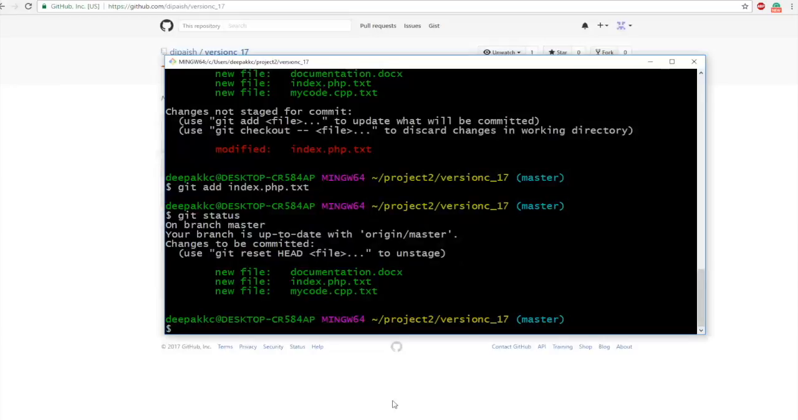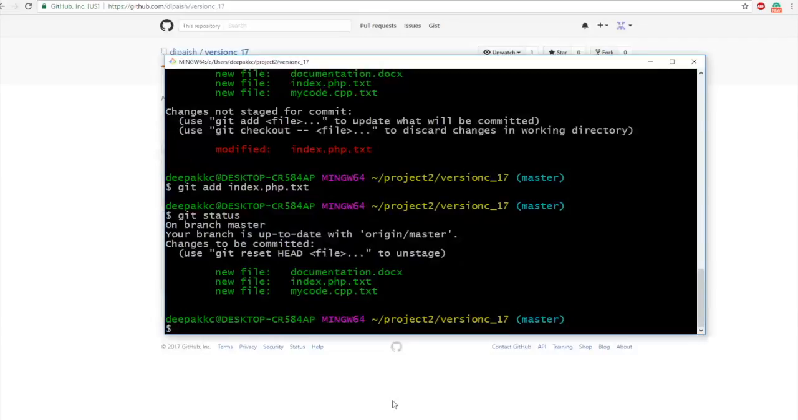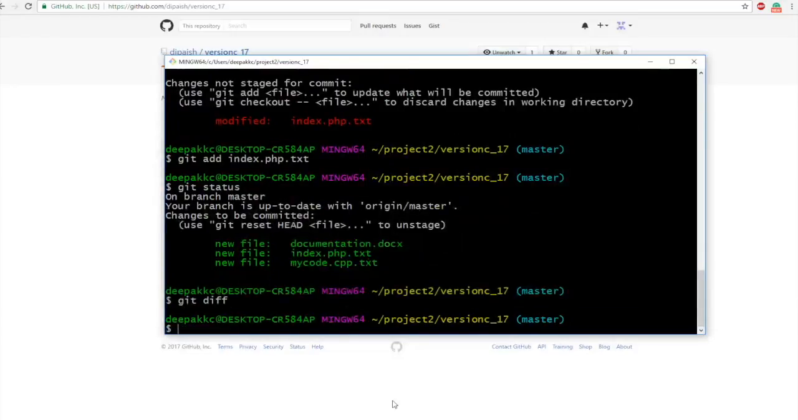Now let's view staged and unstaged changes. The git diff command is used to know what exactly you have changed. Git status only mentions which files were changed, whereas if you want to know what exactly has been changed, you can use this command called git diff. So let's do git diff here.